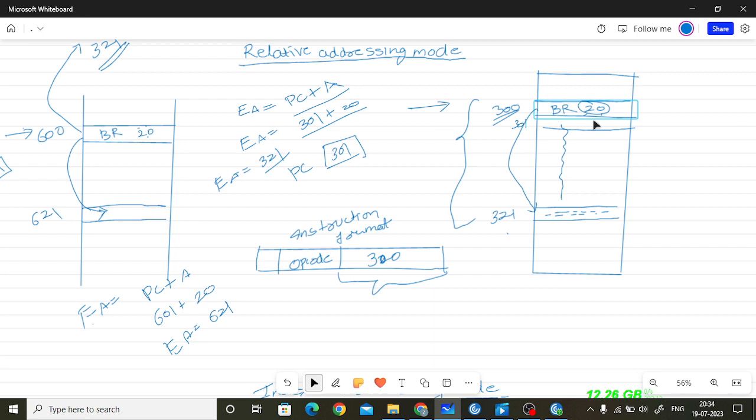So how is the effective address of relative addressing mode computed? The program counter is working as a base register. The program counter is also a register which holds the address of the next instruction, and to that we will be adding the address present in the instruction where we want to jump.